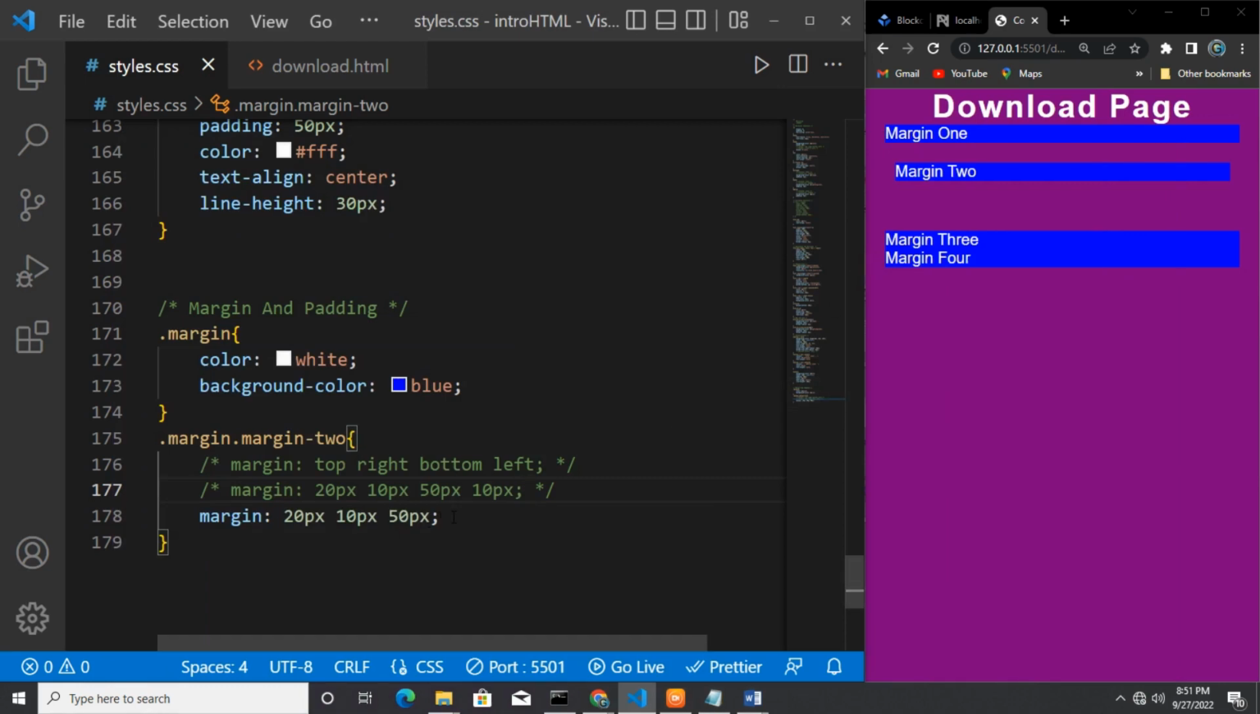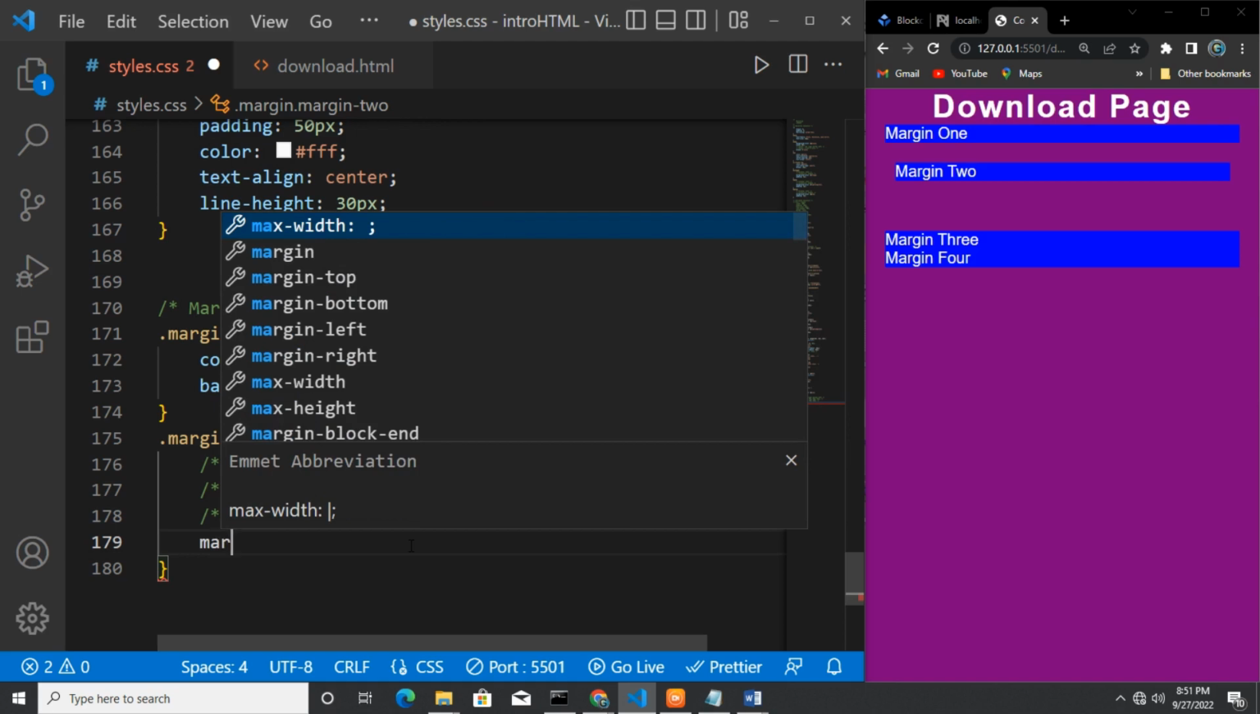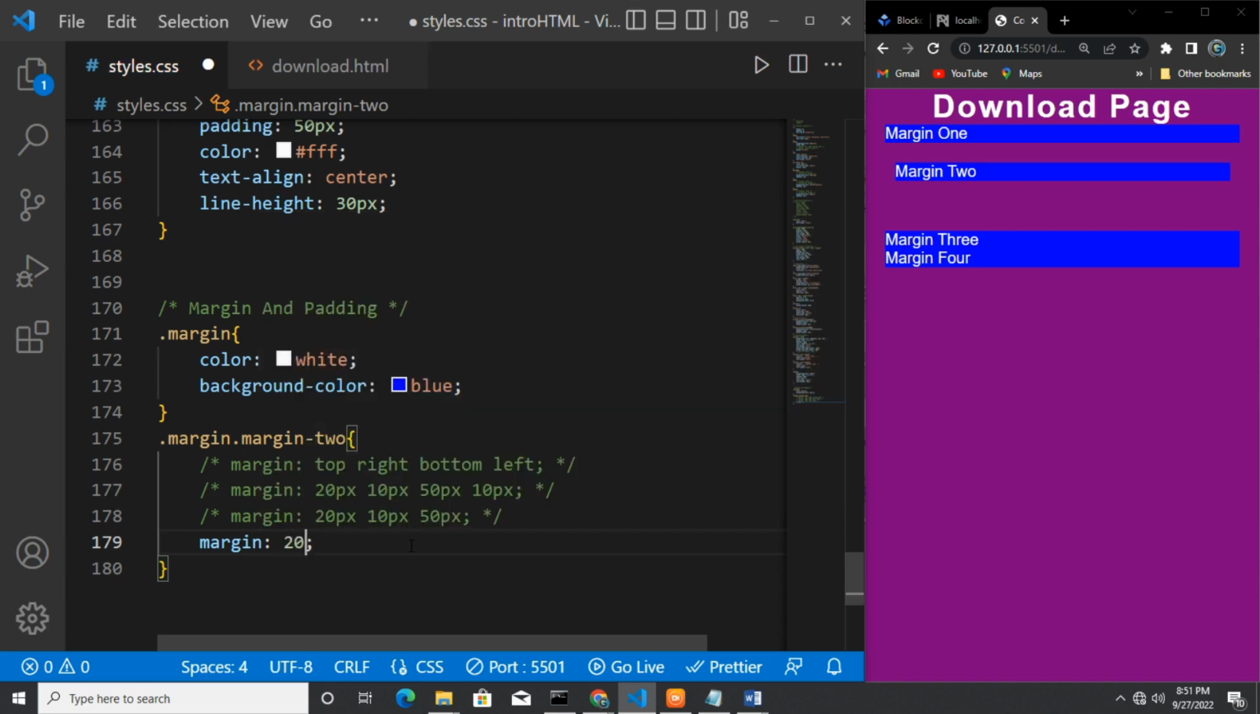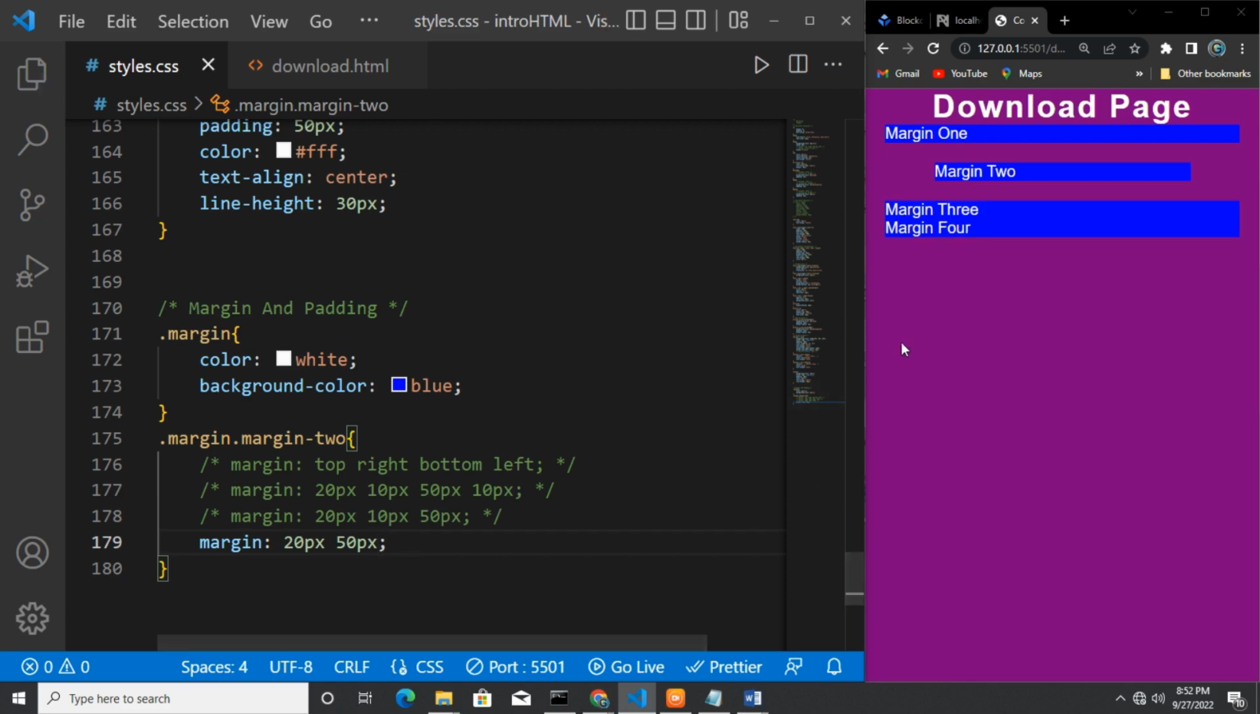Now there's another way to write margin that is also very, very important. Let's assume we want to write margin on this element. I can just say I want margin on the top and bottom of 20 pixels, and on the left and right I want a margin of 50 pixels. So I just have to shrink it up a little bit. Alright, so if I save, you see what we have.